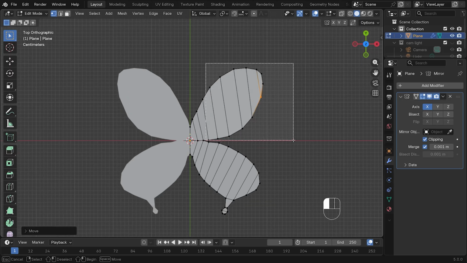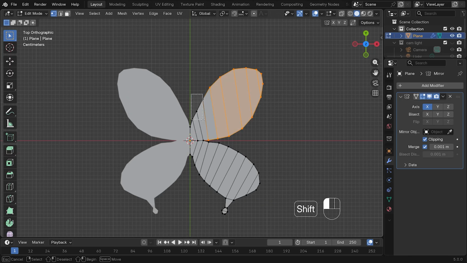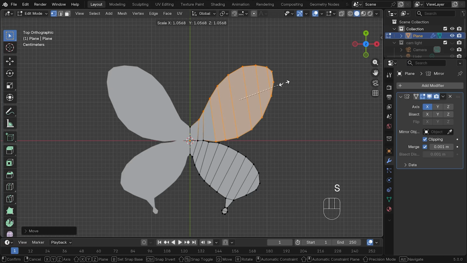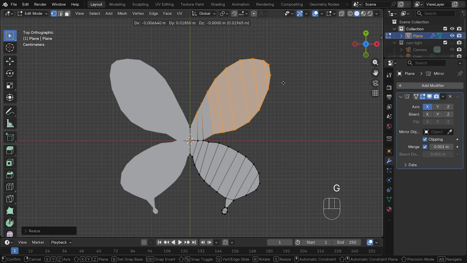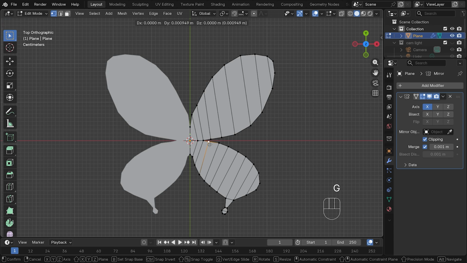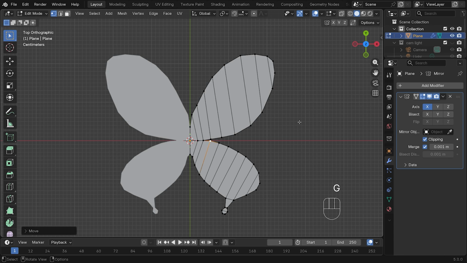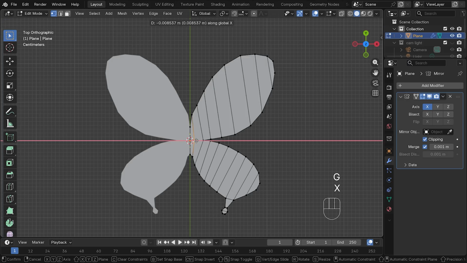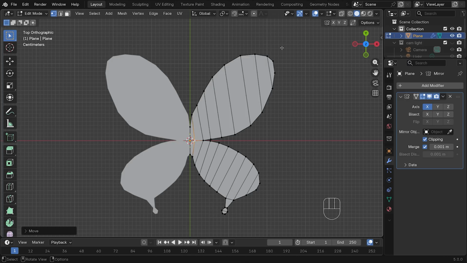I think I'm just going to select these vertices and I press G to move it outwards and press S to scale it up like that. So make sure that these vertices don't overlap and just move this a little bit closer. So that looks great. That's my butterfly. Maybe this one, just press G and X and move it just a little bit closer.